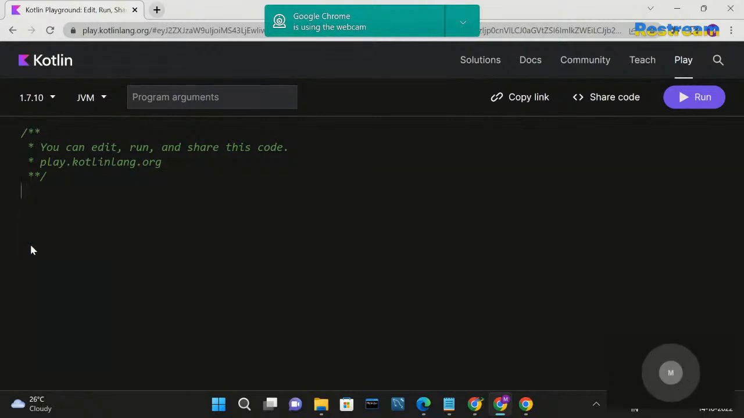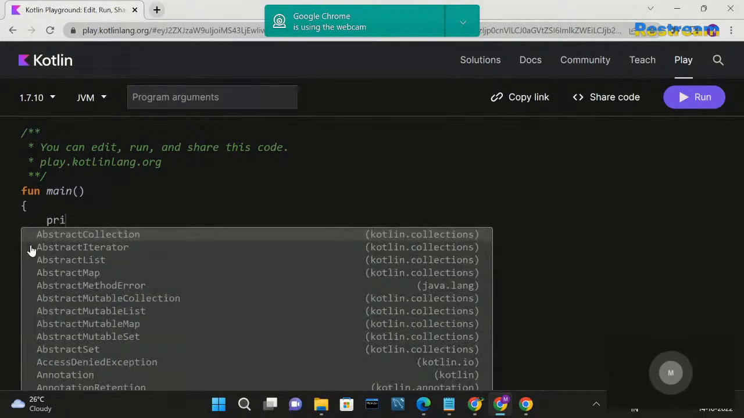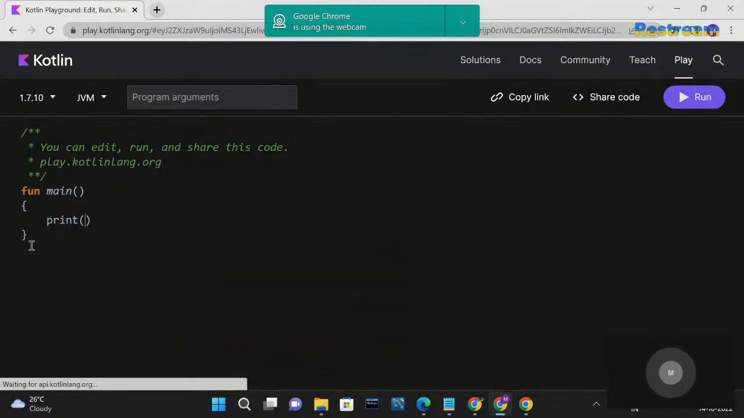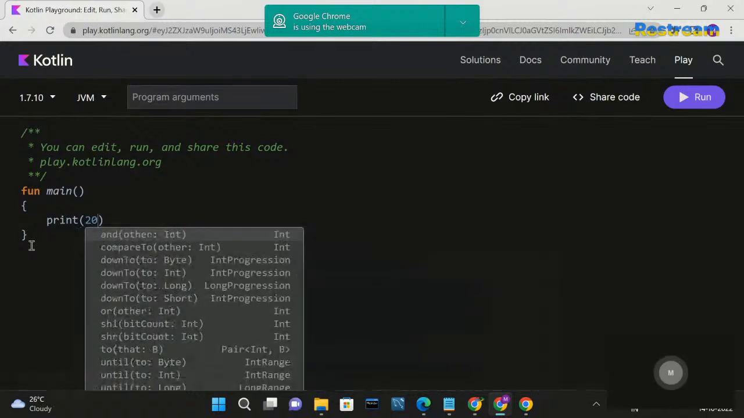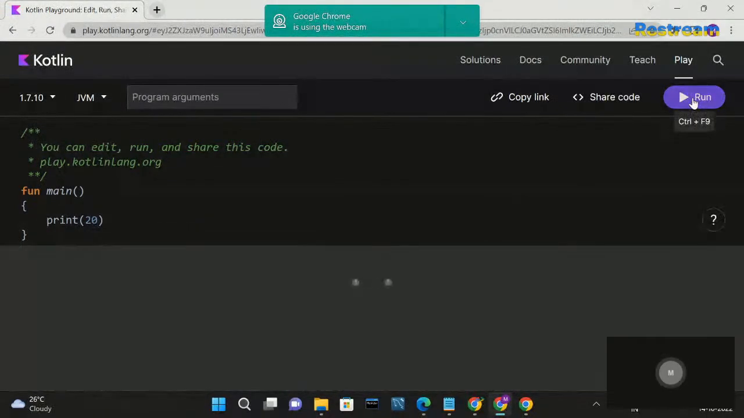Now we'll see about printing an integer and a string. First, we'll start with printing an integer. How to print an integer? Same syntax, fun main, followed by the braces, and here we use a keyword called print. Whenever you want to print an integer, you need not use the double quotes inside this. You can just give the integer value in it. You just run it, and you could see it's printed over here. So this is how you print an integer.